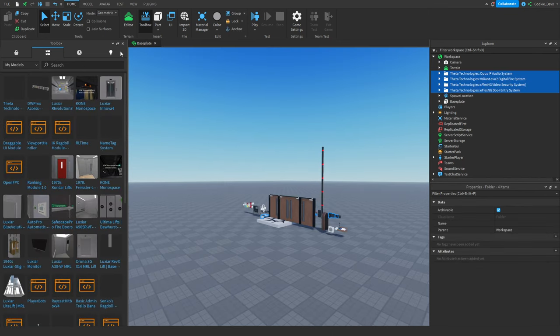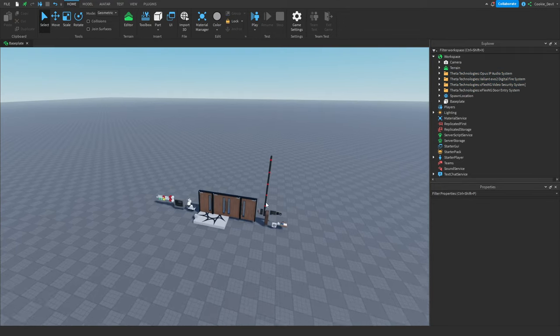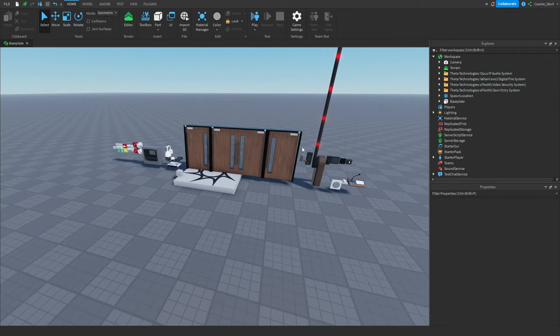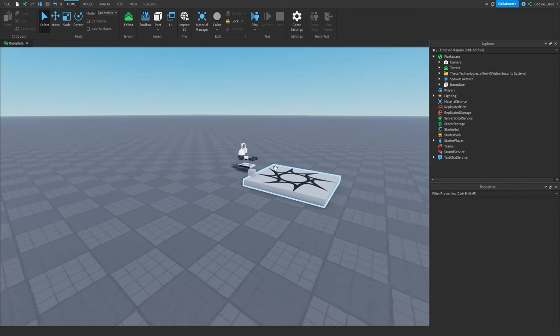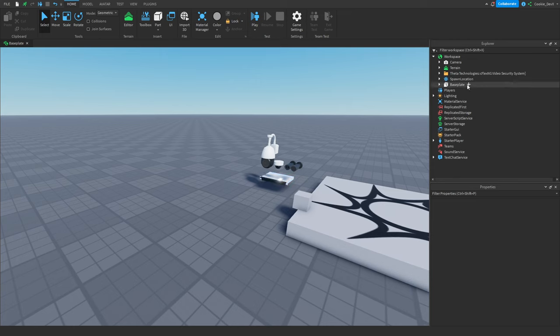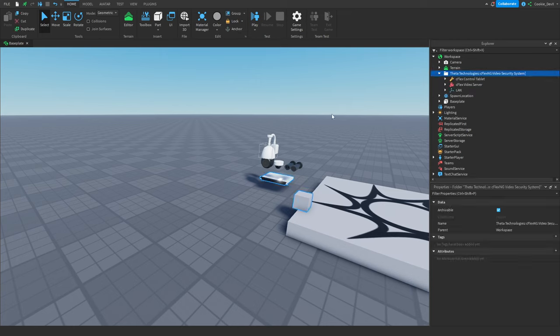We're going to click OK, and as you're going to see, it's going to introduce all of this clutter we don't want. So let's go to our Explorer, and let's remove the Opus ID audio system, the Valiant Evo 2, and the eFlex NG door system. That means we're going to be left with just this, the Feta Technologies C-Flex NG video security system.